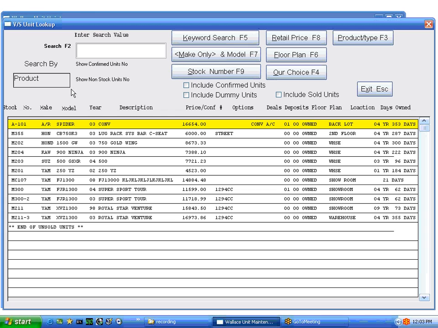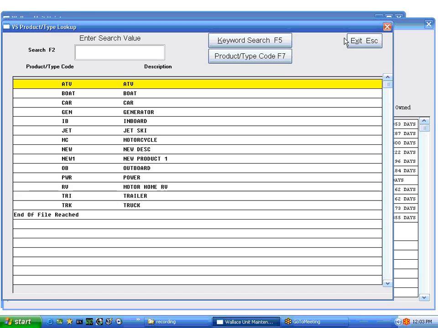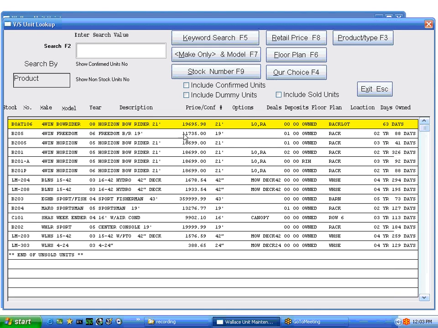Okay, let's add a new unit. So I'll start off with a boat. Let's just look at a boat, and I'm going to cheat. There are two ways of adding new units, and there's also an option in the system.